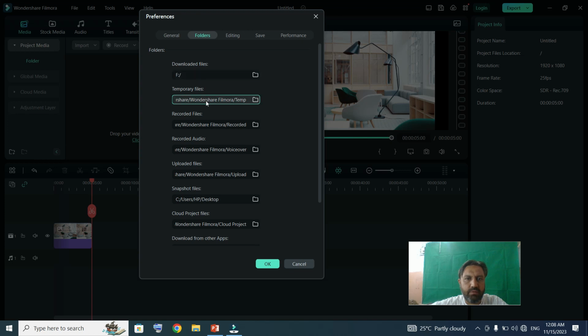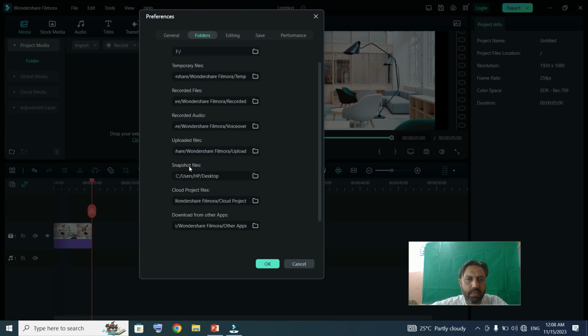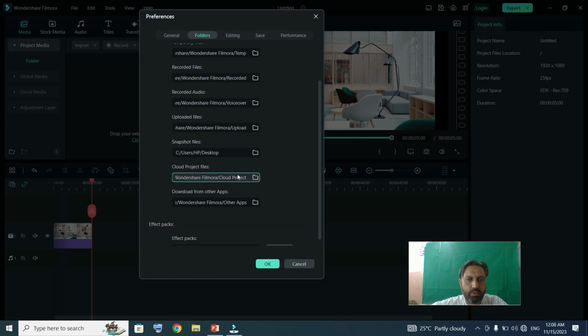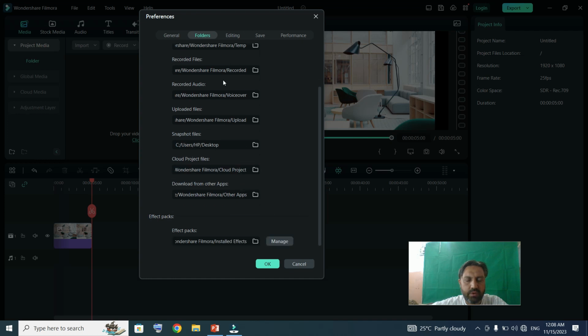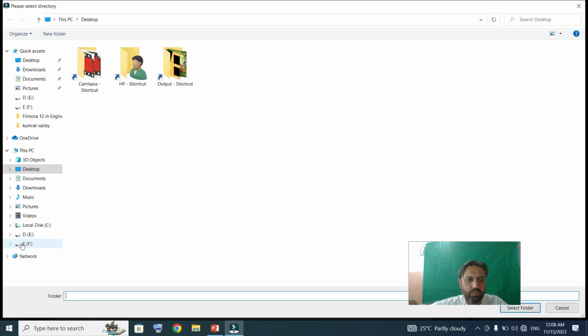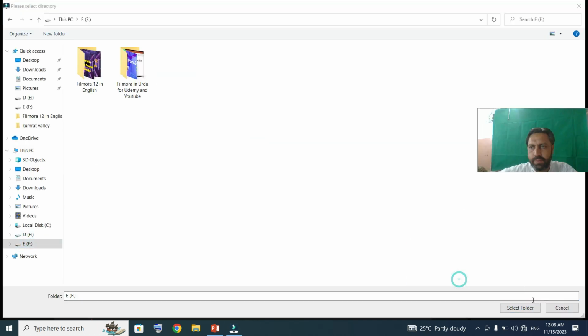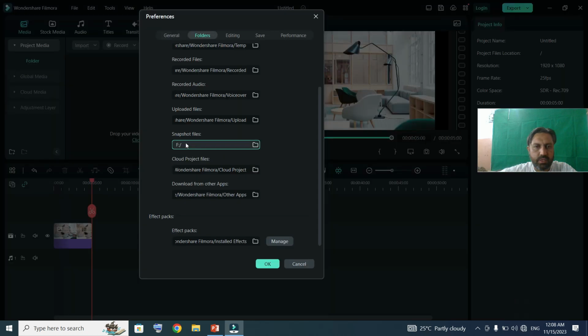From here the temporary files, recorded files, recorded audio, uploaded files, the snapshot, the cloud project files, all the project files and folders can be changed. You choose your folder, and your projects and destination folder will be changed after clicking OK. If you do not click OK, click Cancel, and it stays in the default position.